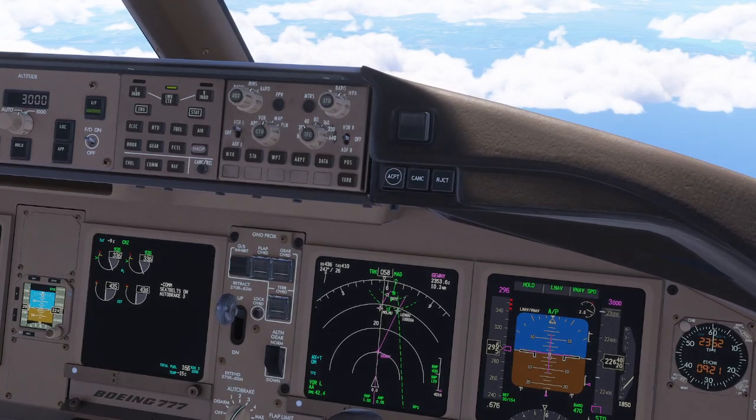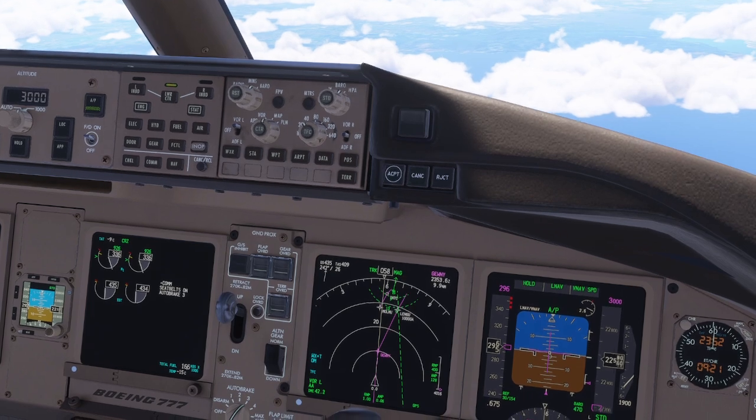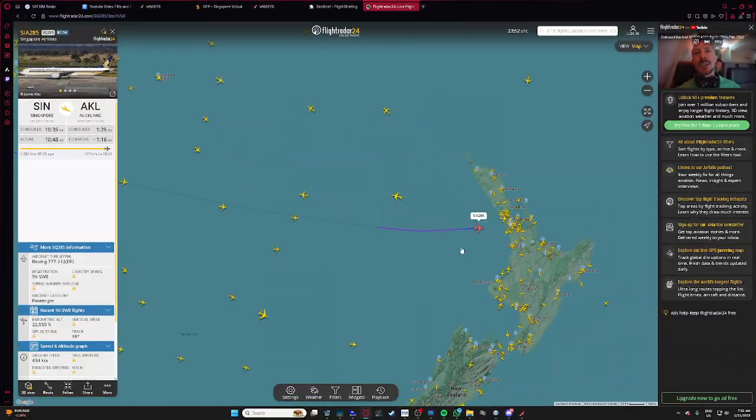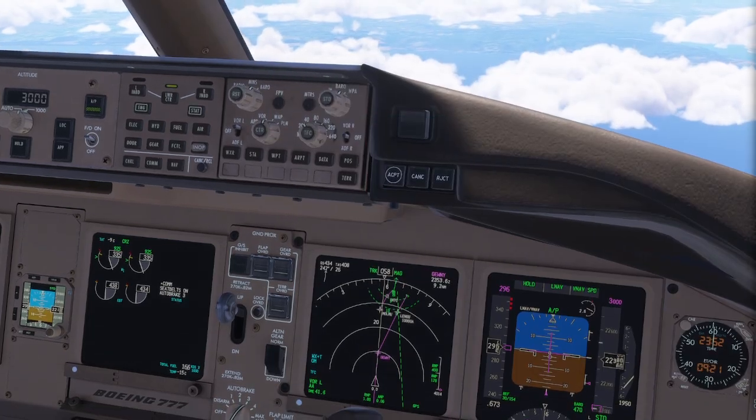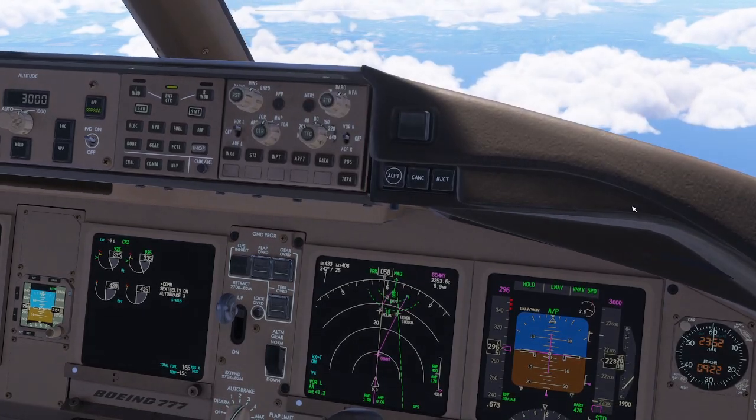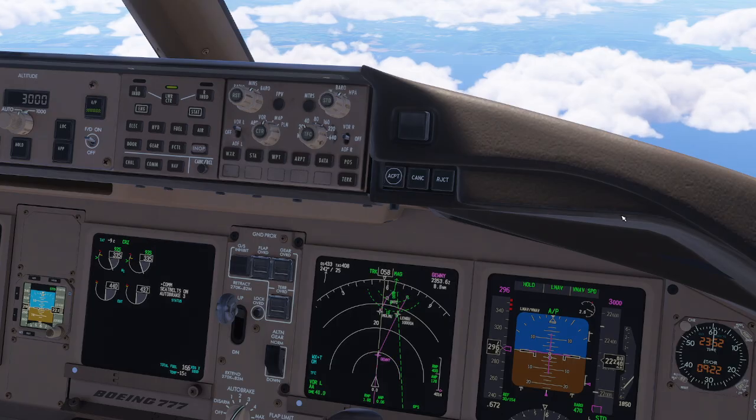On a side note, we're actually following the live flight. It has also descended to 22,000 feet, and look at us, 22,000 feet as well. Amazing.